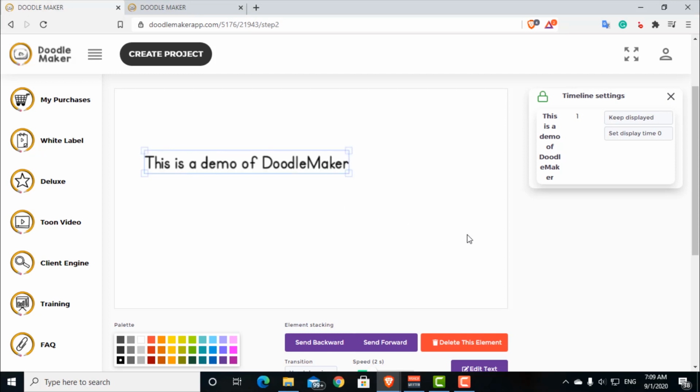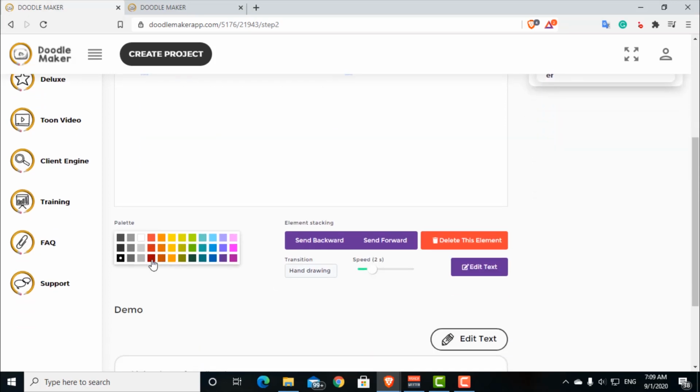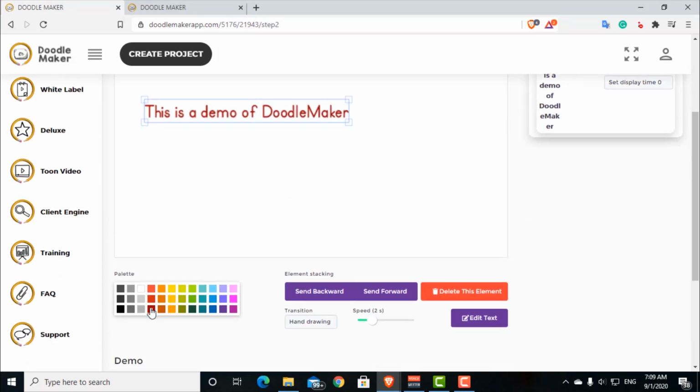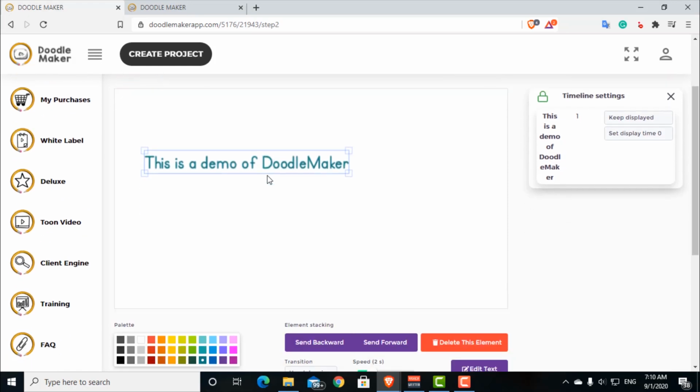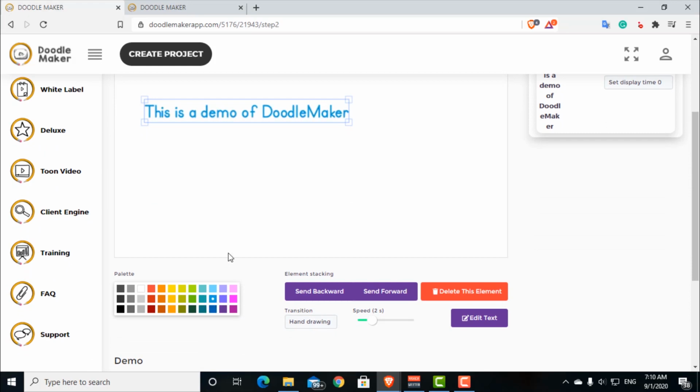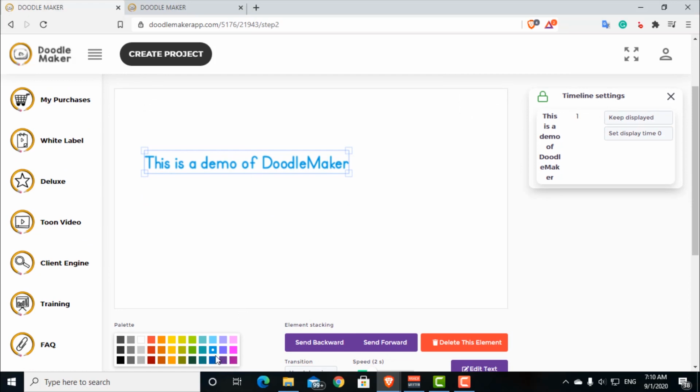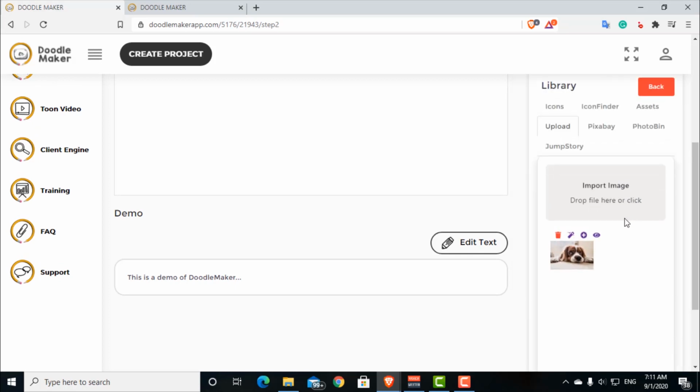I can make it bigger. I can choose a color. So instead of black, let me say I want to choose red or so, or maybe blue, which is something for my branding. And these colors are great, but I hope they also add a way to choose a color code so that I can insert and use my exact branding color. But that's okay for now. I'll just try to find the nearest color to my branding, which is probably this one. And there we go.